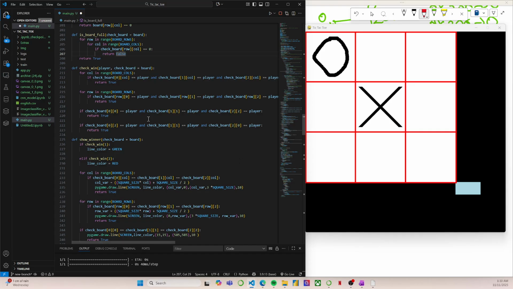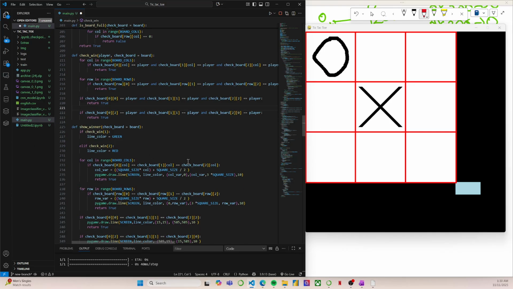Now, if those guys are the same, then we know that the game has been won. So that's what check win here is for. So this one's for the columns, this one's for the rows, and this one here. Couldn't think of another way, but I just went with this. So we have 0, 0, checkboard. That's this position. If this one right here, and this one right here, and this one right here are the same, then return true. If this one right here, this one, if that's the same, then return true.